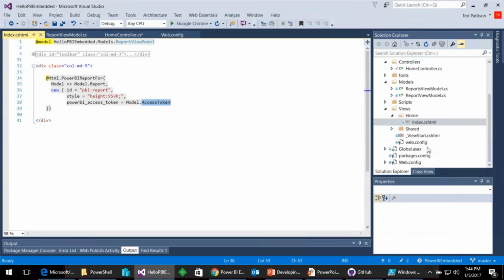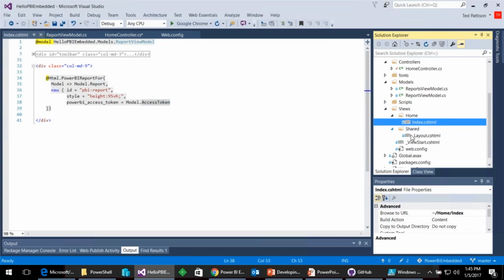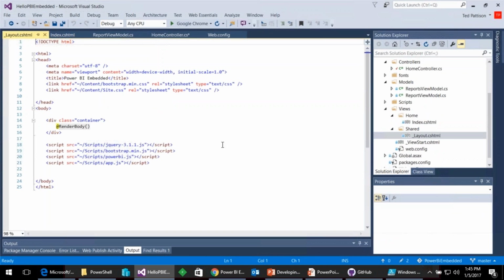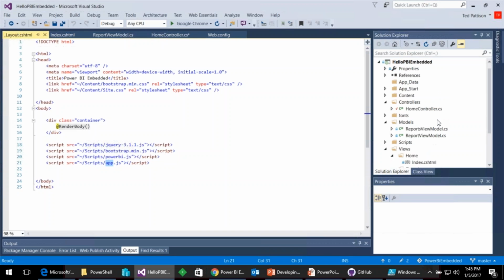Now, the next piece, let's go down and take a look at the shared view here, because the shared view is where we're going to add the Power BI API, the Power BI JavaScript client-side API, and then there's going to be my code inside there. Okay, so note that we have PowerBI.js and we have my app code. Let's go ahead and take a look at my app code inside there.